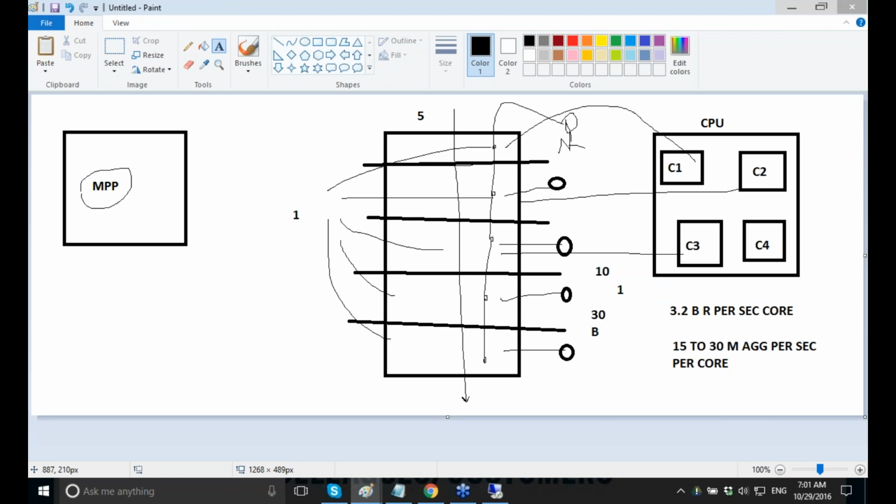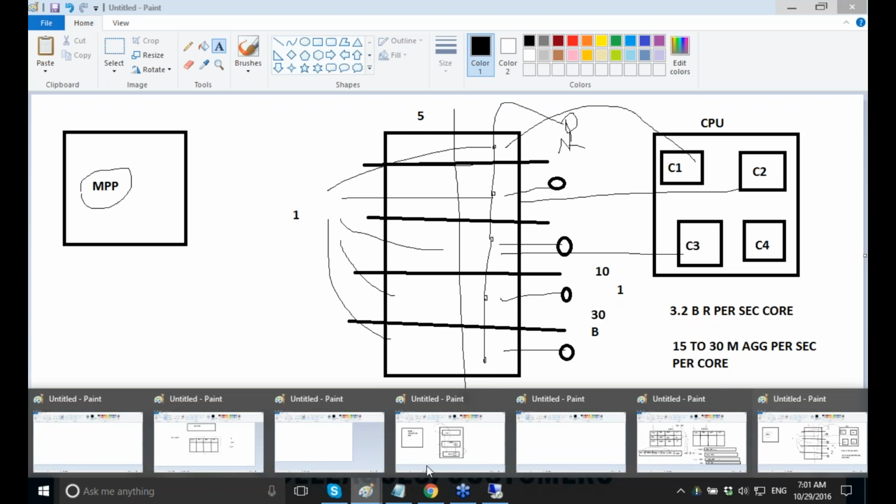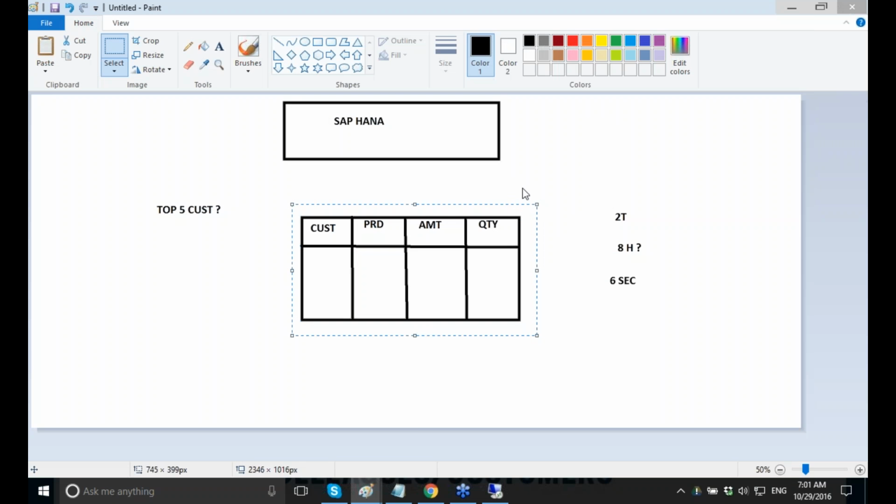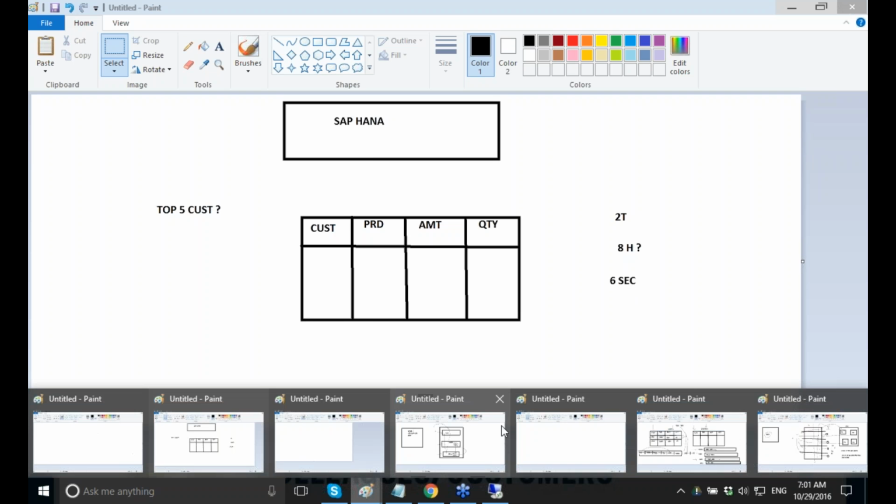So until now, for the participants who have joined late to the session, a quick recap. When I started this demo session, I was asking one question. When you have 2 trillion records in a table, you're asking a simple question like who are my top customers? Databases like MS SQL take 8 hours to answer this question. SAP HANA takes less than 6 seconds. Now what are the reasons behind it?